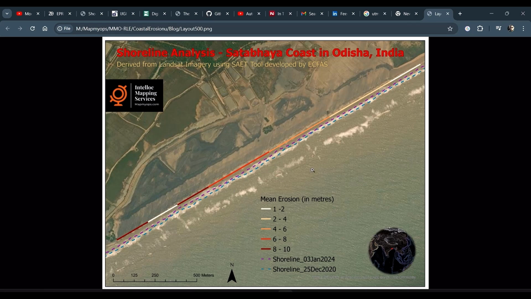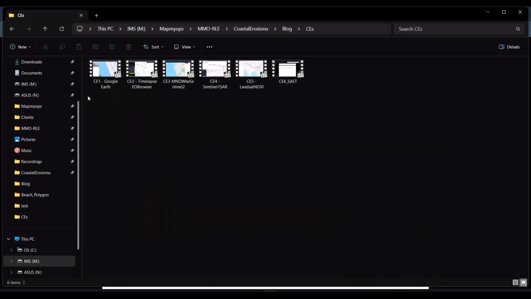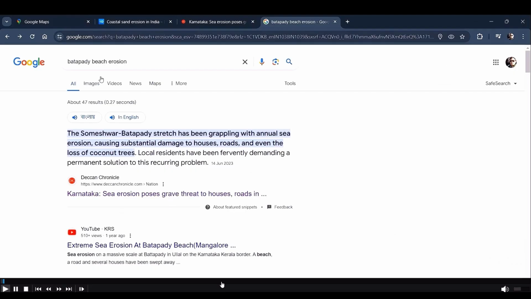In this video workflow, which is the 7th in the series, I will perform a more refined change analysis and even attempt predictive analytics using a recently developed tool called EPR4Q. But before that, let me quickly highlight the narrative and evolution of the techniques that I've covered in my previous 6 workflow demos on shoreline detection and analysis using remote sensing thus far.